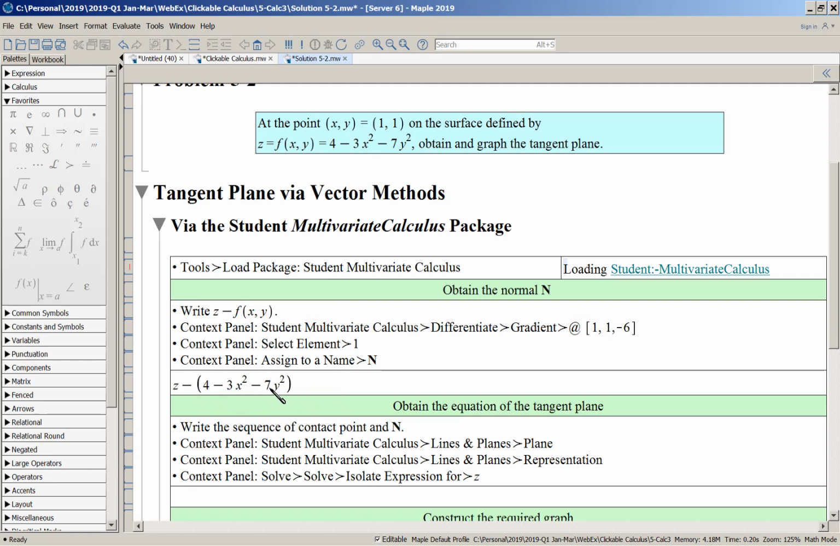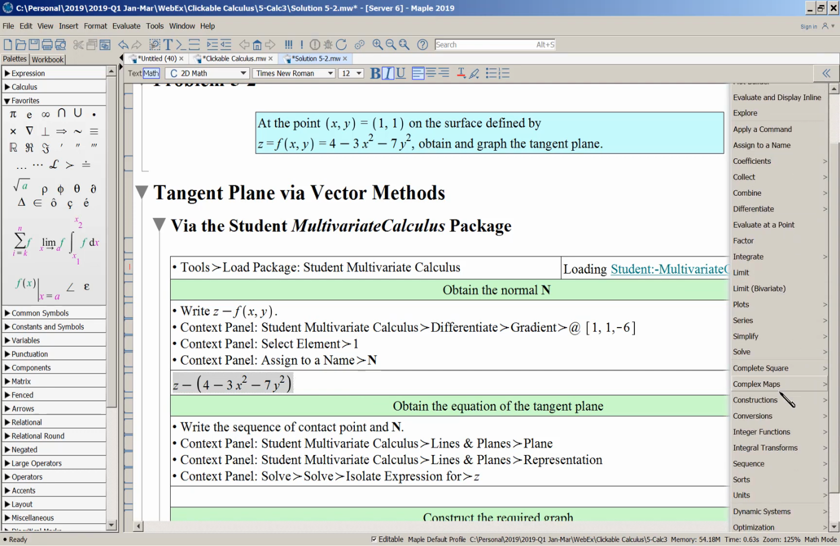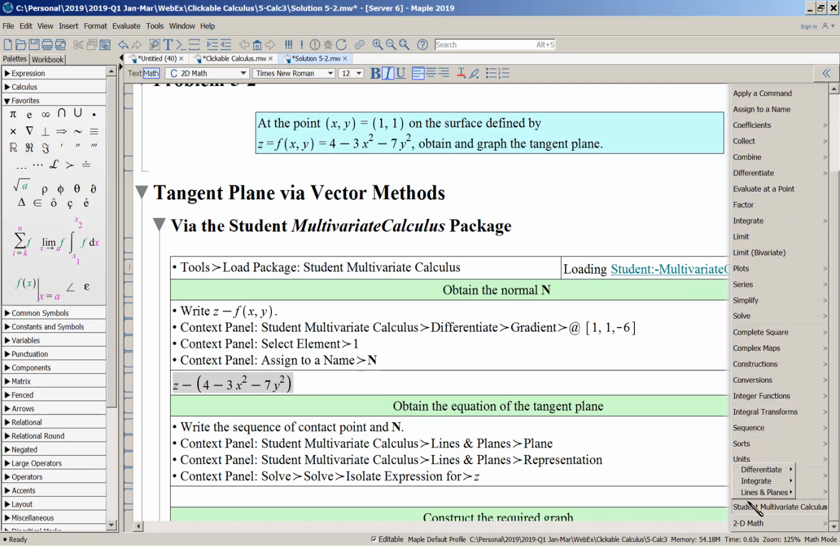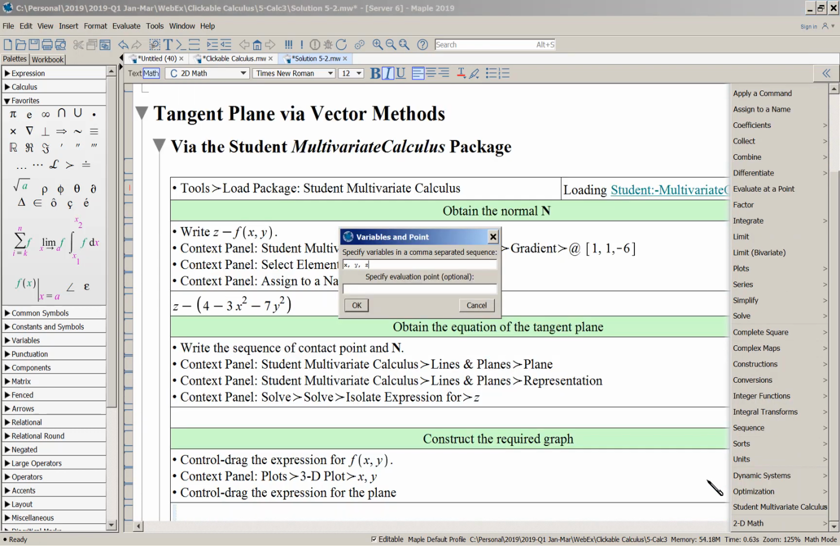So let's make an implicit representation. So this is what I've written. And now I want to take the gradient. Okay, so student multivariate calculus, differentiate, gradient. Variables are x, y, and z, and the point 1, 1, and just think about it for a second here. If you put in a 1 here and a 1 here, you have a 3 and a 7, so you're subtracting 10 and negative 6.